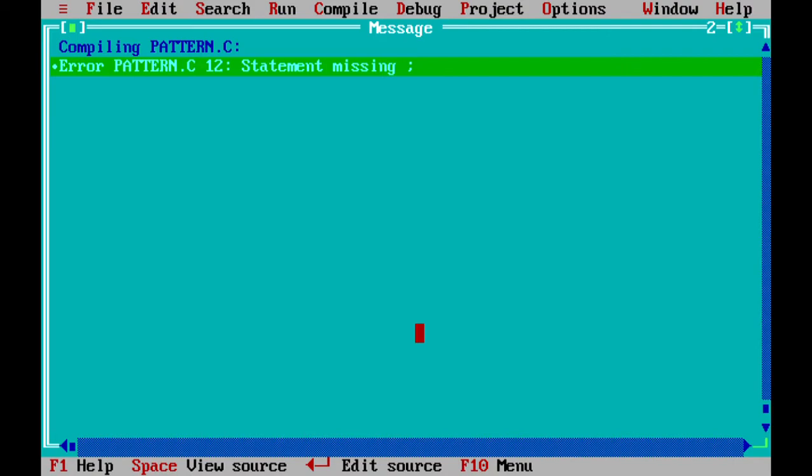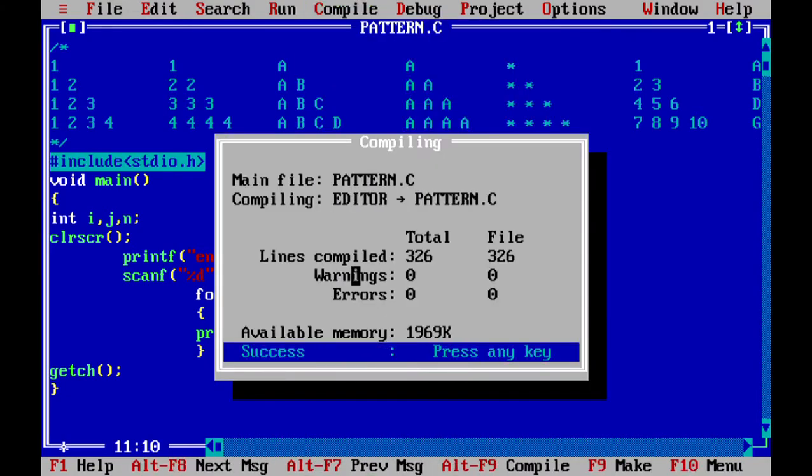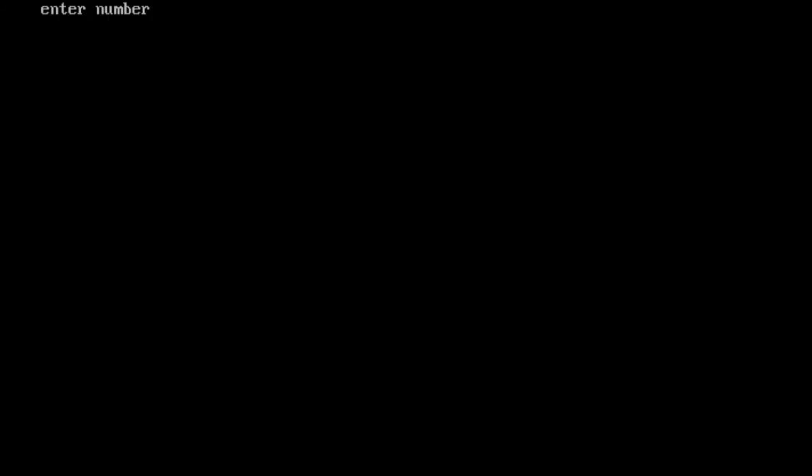There is one error, a statement missing error. I forgot to put the semicolon here. Compile, no errors are there, just execute your program. Enter number, suppose I enter 4, then it prints 1 2 3 4.